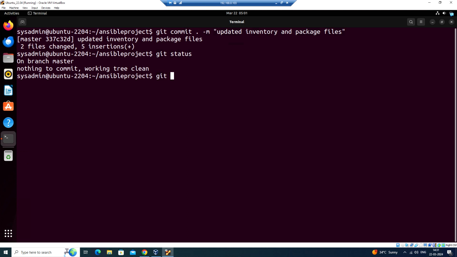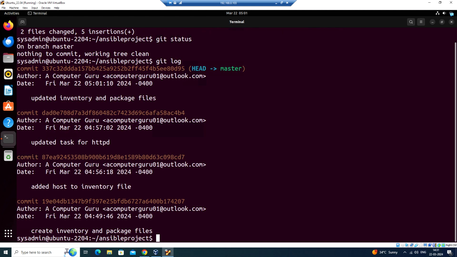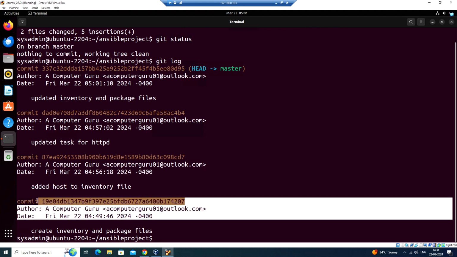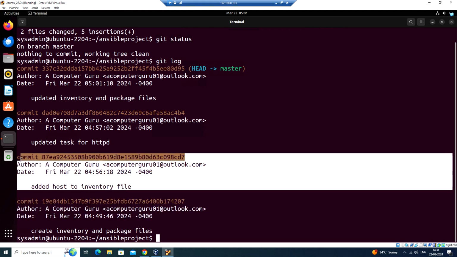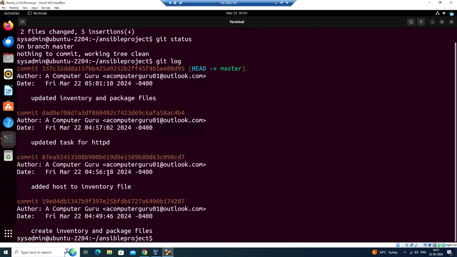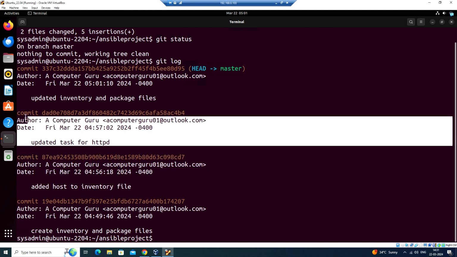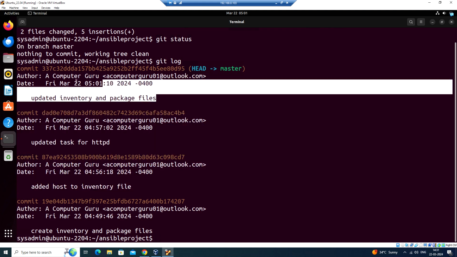And now let me run git log, and we can see there are 4 commits. The first commit we did after we created the empty files, the second commit after we added the host to the inventory file, and this is the third commit, and this is the last one.